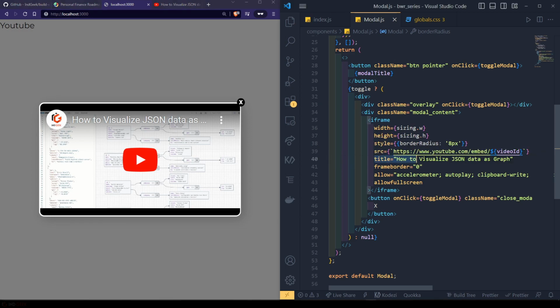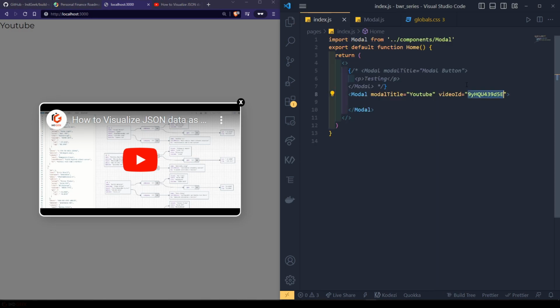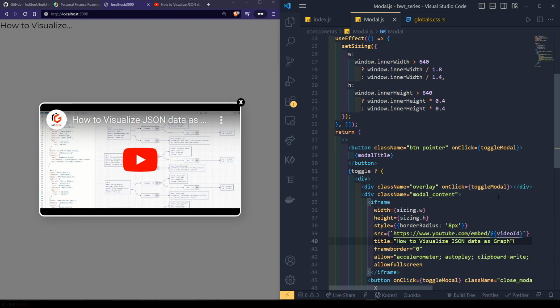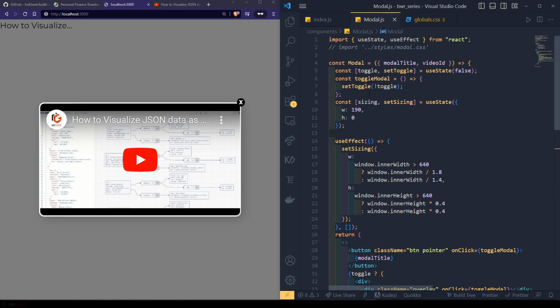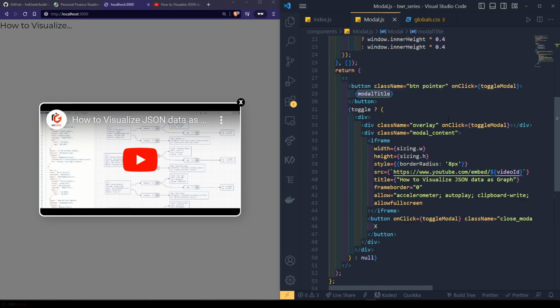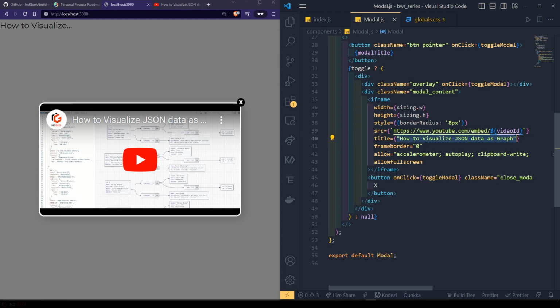We can also make this title dynamic. For that we will actually have to make the modal title like the video title. Let's give it, and we can simply use this title as our video title. Like this won't even matter, but let's make this dynamic. What was the name? Modal title. Let's copy this and paste here.